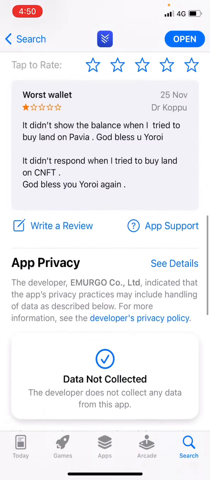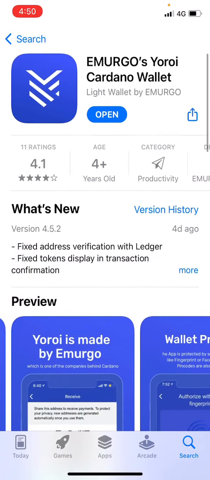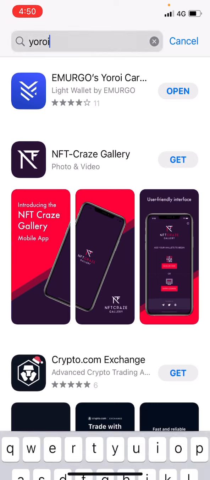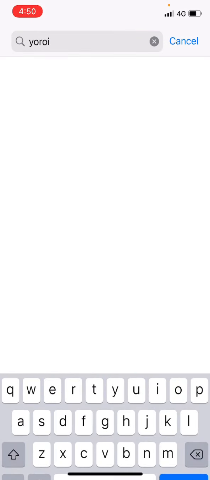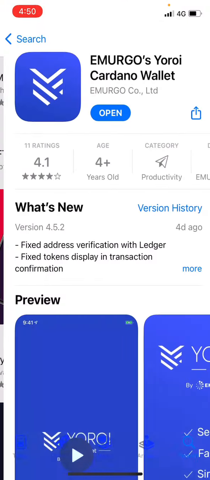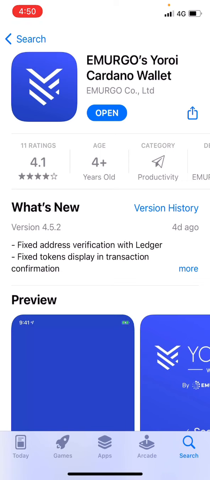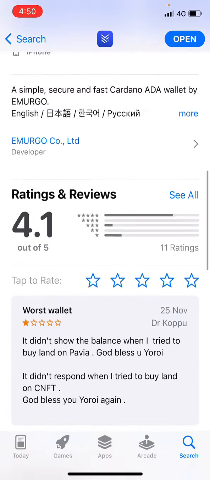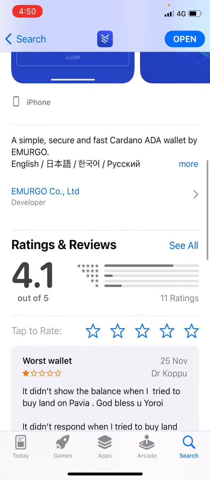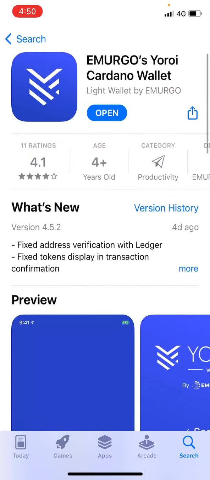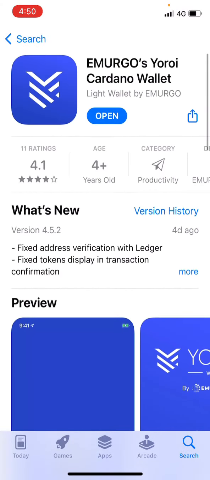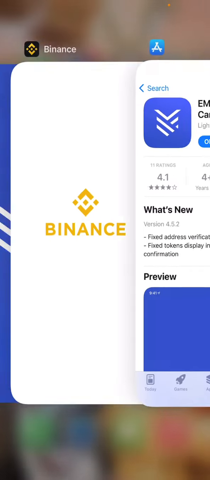So first of all, what you need to do is go to your Play Store or App Store and type Yoroi wallet, right? Type Yoroi or Yoroi wallet. Click this and there will be Emurgo's Yoroi Cardano wallet, and the developer name is Emurgo Limited. Wait, I will show you the developers. Emurgo Co Limited, guys. Okay, these are the developers for it. Just go and install it, and I have already installed it.